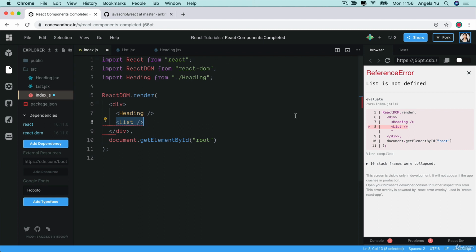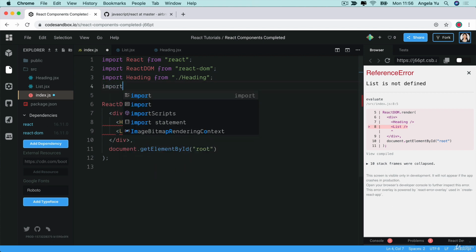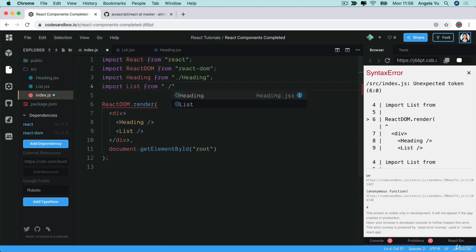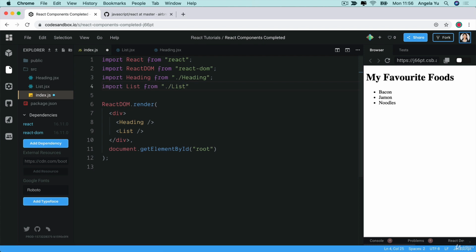Now I'm getting an error here because it says list is not defined, and that is because we need to import this list from that file ./list. And that way it'll actually know about that function called list and be able to use it in here and render it as the custom component.